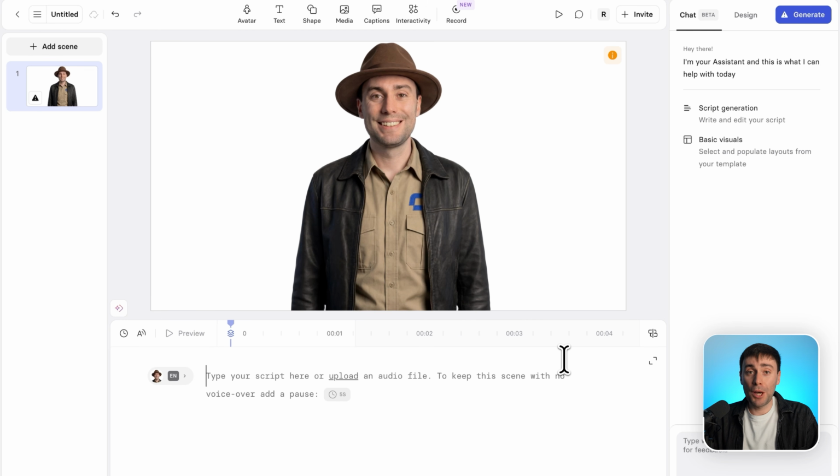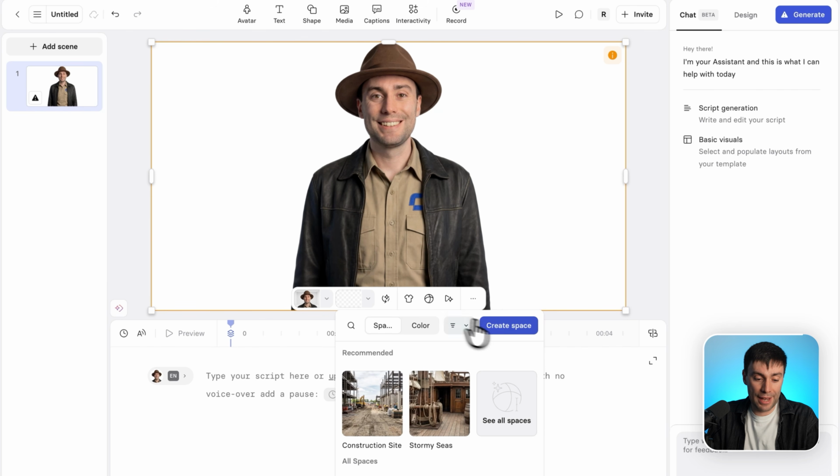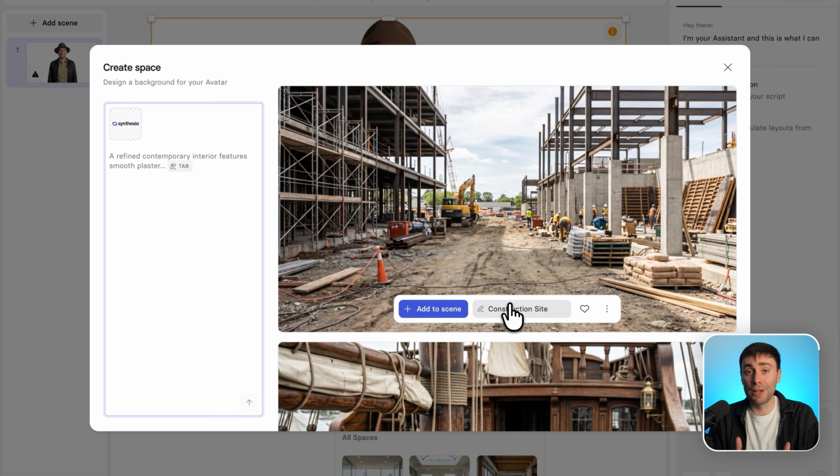So that's now opened up the Synthesia editor, where you can see my AI avatar sitting on the canvas, and first I want to add a custom location to match my new outfit. So I'll just select my avatar right there on the canvas, open up the spaces menu and hit create space, where you just need to describe a location in the exact same way as you described an outfit.